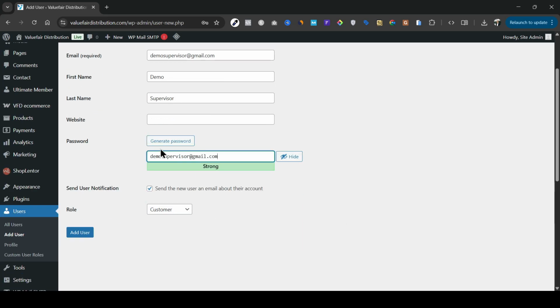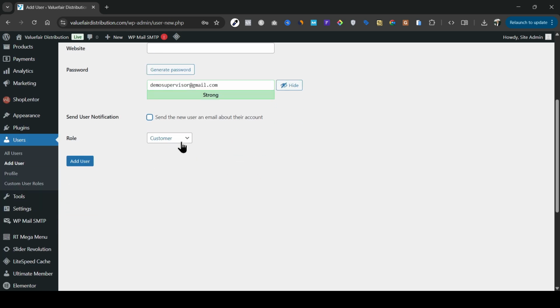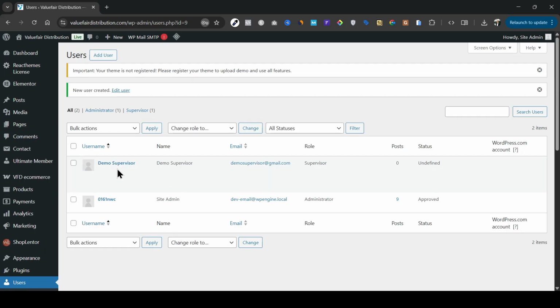Because this email does not exist, I don't want an email to be sent to the new user. Now for the role, as you can see, we created the role of supervisor. As you can see, administrators and everything, the default roles of WordPress and WooCommerce are there, but this is the supervisor custom role which we have created. So let me select that and I will add user. So now I have a demo supervisor with the role of supervisor.